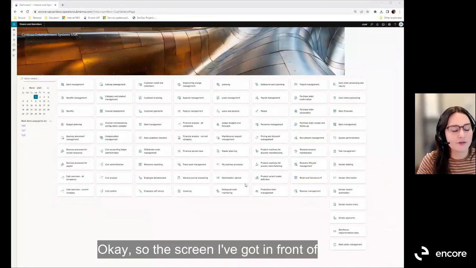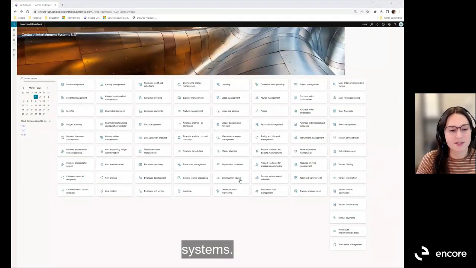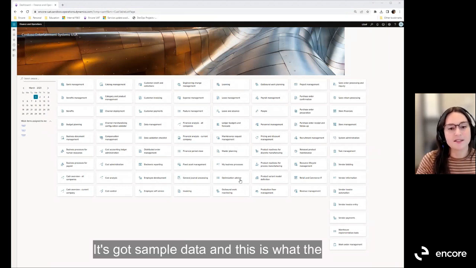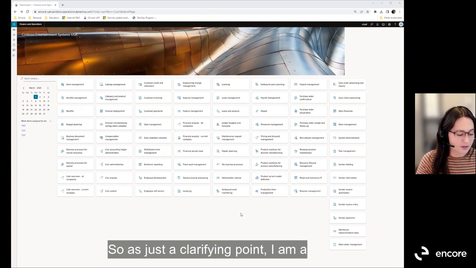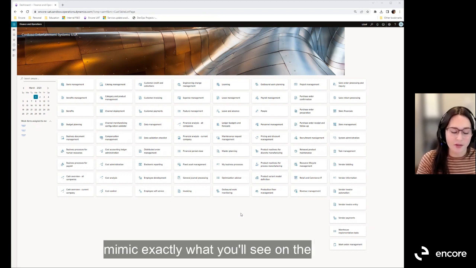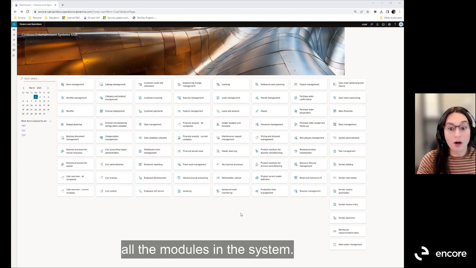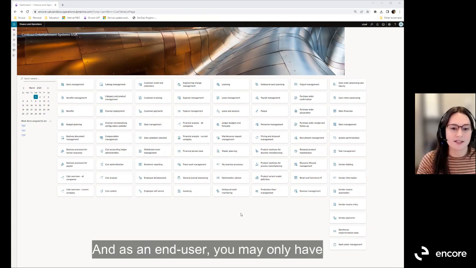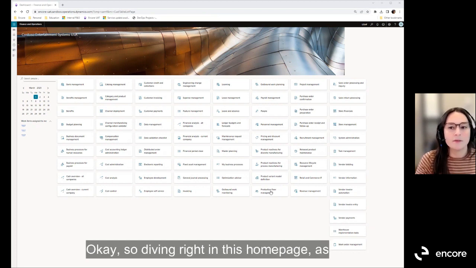Okay, so the screen I've got in front of me is just one of our test systems. It's got sample data, and this is what the home page for F&O looks like. As a clarifying point, I am a system administrator, so what I see on this homepage may not mimic exactly what you'll see on the homepage. As a sysadmin, I've got access to all the modules in the system, and as an end user, you may only have access to a handful of these modules.